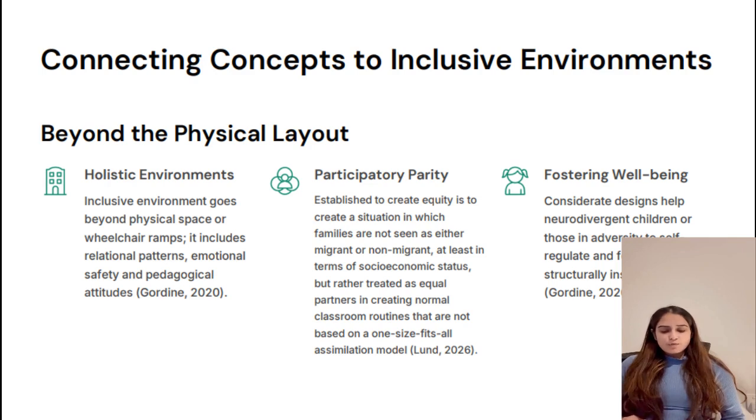Furthermore, a supportive environment provides the predictability and emotional security necessary for neurodivergent children or those experiencing significant adversity to self-regulate, ensuring they feel structurally supported rather than isolated or tolerated.